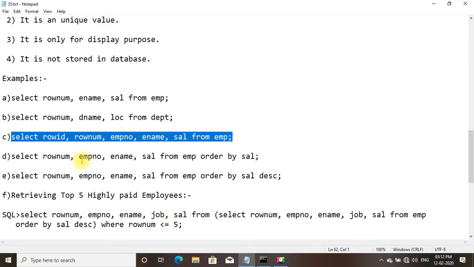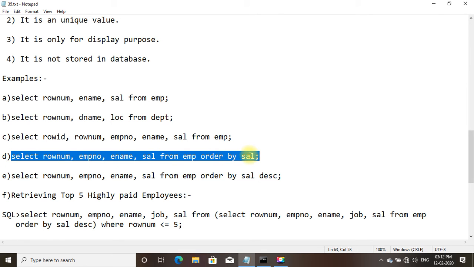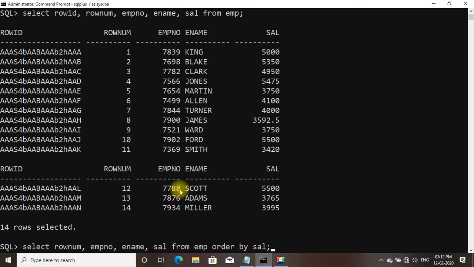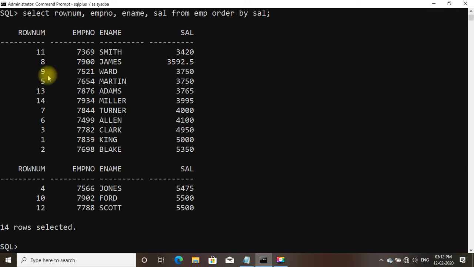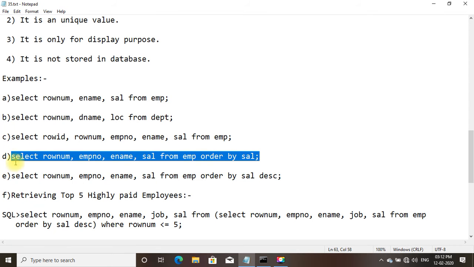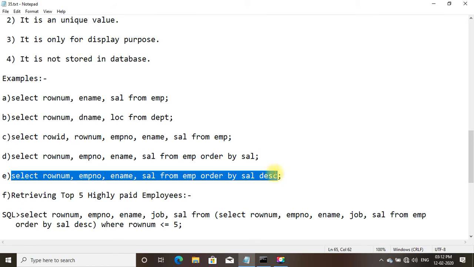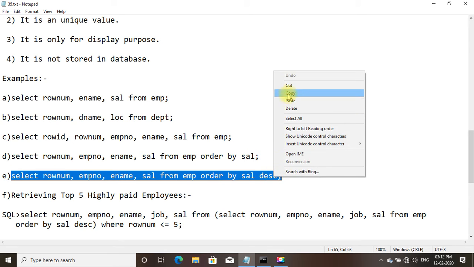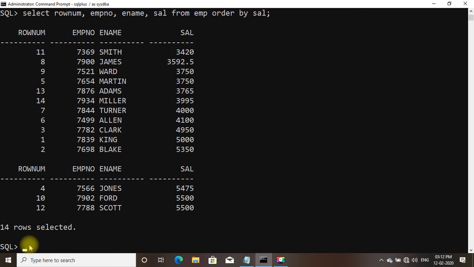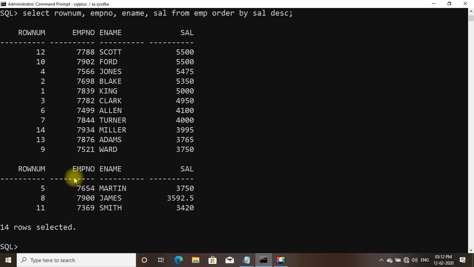Now we shall SELECT ROWNUM, EMPNO, ENAME, SAL FROM EMP ORDER BY SAL. Copy and paste it. Here you can see it is ordered by SAL, so it is showing random ROWNUM values. We shall try the next example, ORDER BY SAL in descending order. So you can see SAL is in descending order.